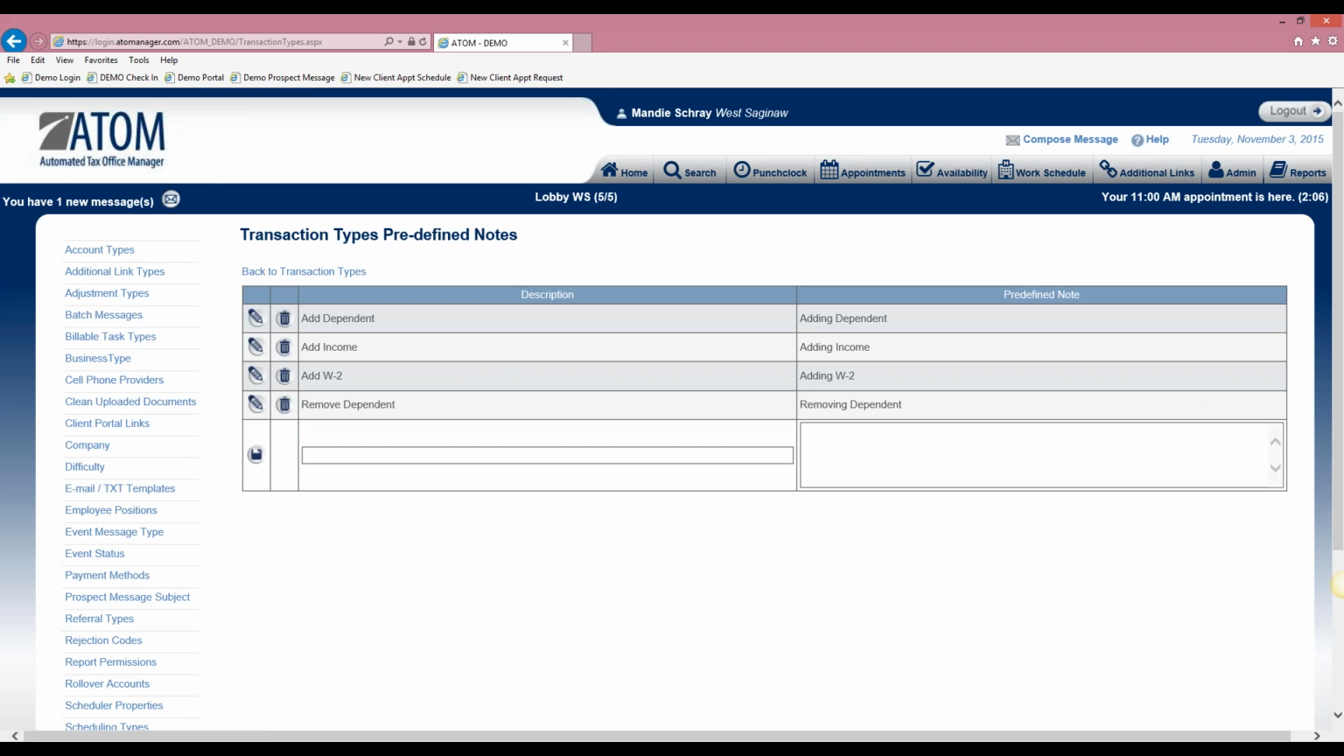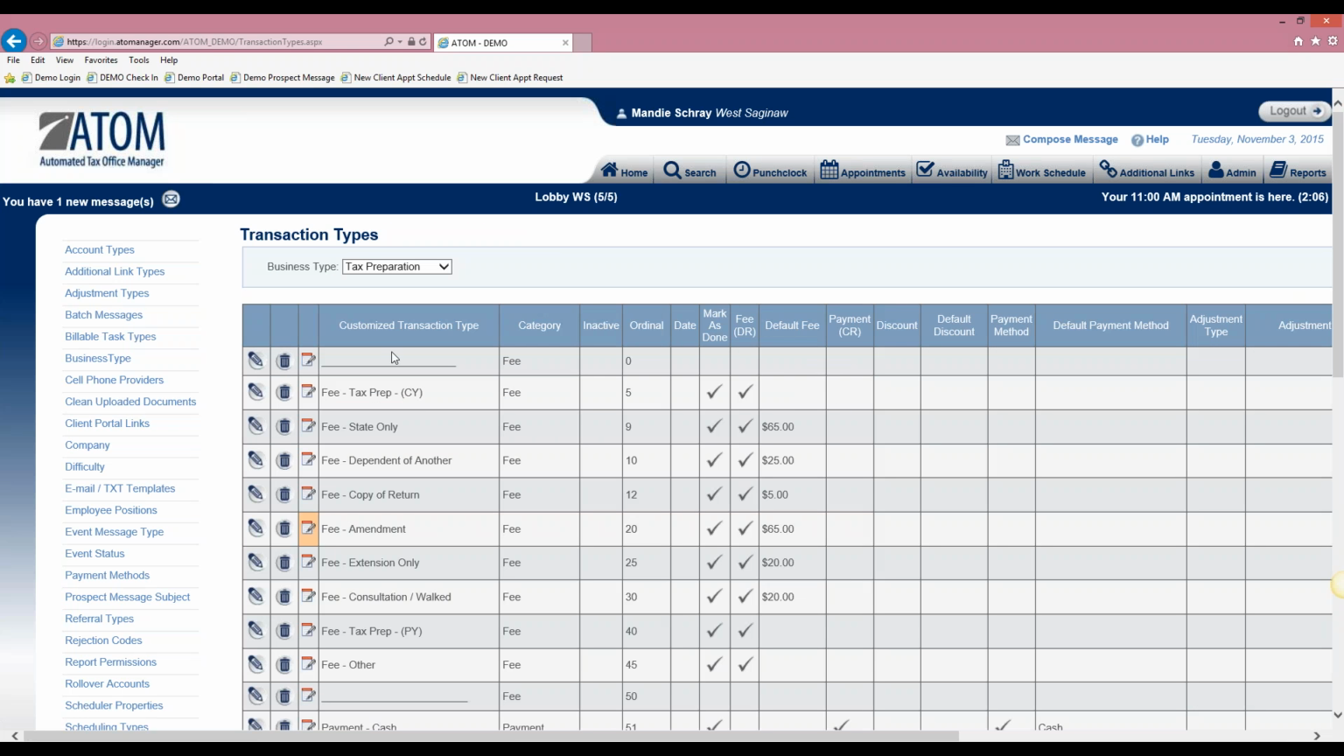And so this is related to amendments. So if we are recording a transaction, a fee for an amendment, and we want to track why we're doing that amendment, we have created these predefined notes to go with that. But I will go back and show you how to create a new one.